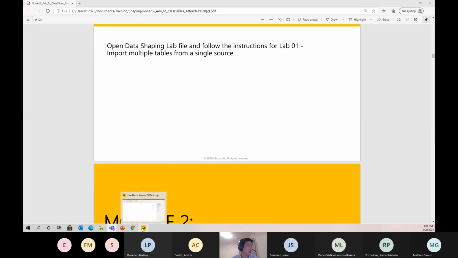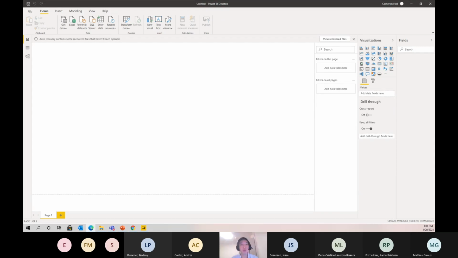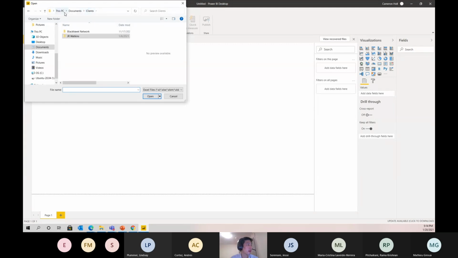Let's shift over to Power BI. In this lab, we're going to import multiple data tables from a single Excel source. The estimated time for this lab is about 15 minutes, but we'll see how fast that actually takes. First, we're going to do Get Data, and click Excel. Then we're going to navigate to the folder and pull in Van Arsdale Actuals. Go ahead and click Open.